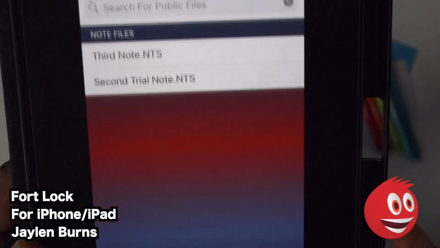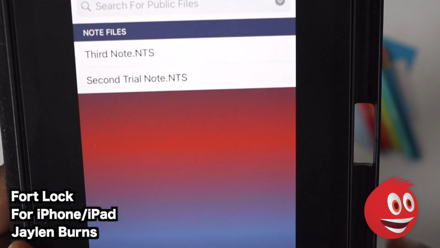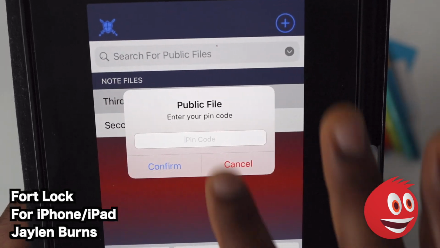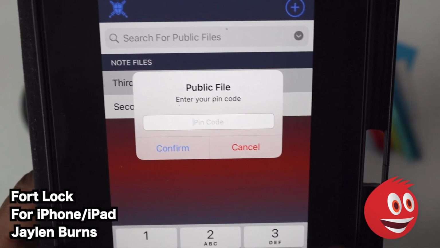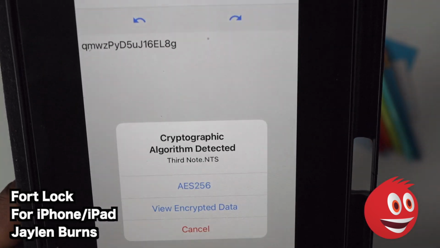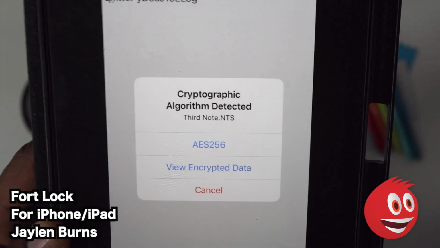So if we get out of there now, you can see that it says third note NTS. It is right there. Now look at what happens. It's now asking for the PIN code because we encrypted it. We're going to put it in. And look, it is further encrypted.